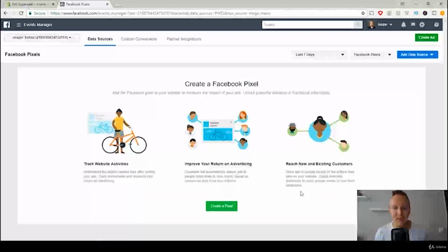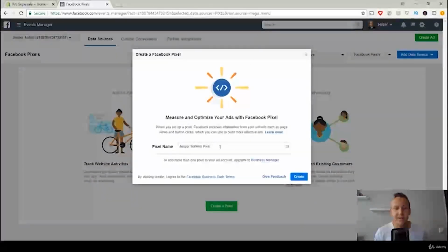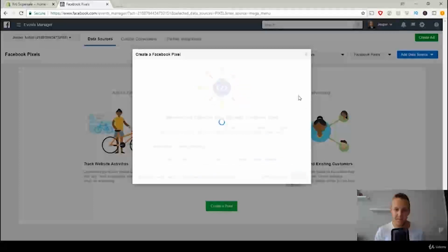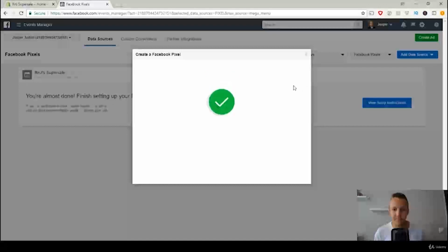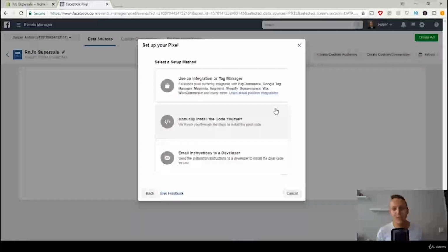So let's go ahead and create the Pixel. You just click on Create Pixel down here. The name itself doesn't really matter. Now I'm just going to call it R&J's Super Sale, and then click on Create. This is just for ourselves. We're the only ones who are going to see this name. Okay, so the Pixel is created.